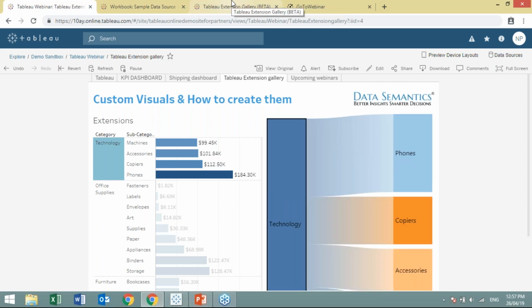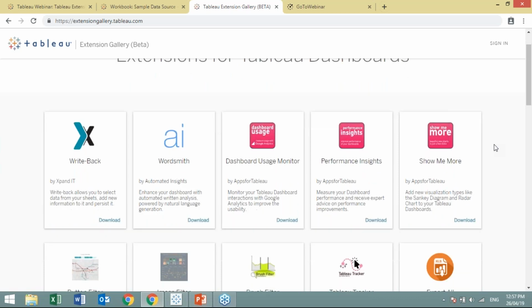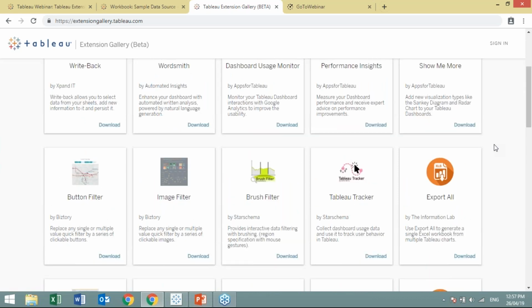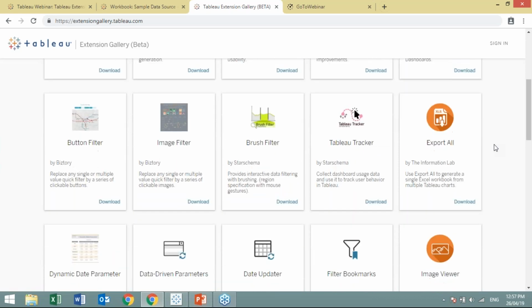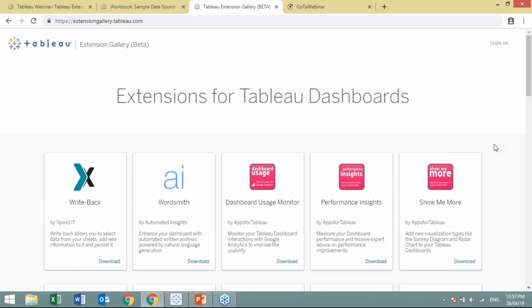You can also find more extensions available from Tableau on this particular site, the extension gallery, which has button filters, image filters, brush filters, date updater, and so on. You can explore this and select based on your requirement.